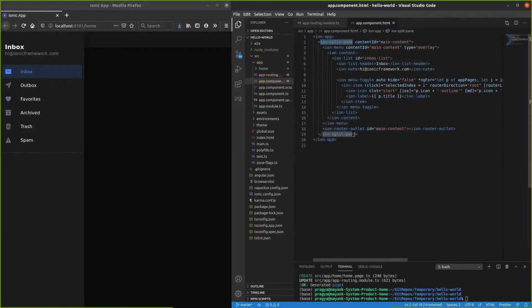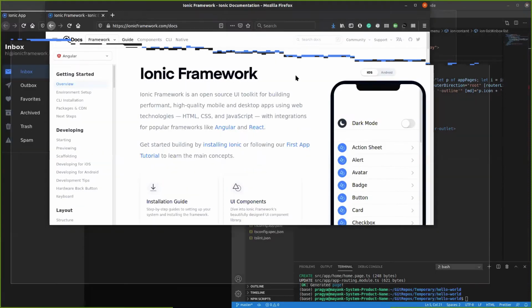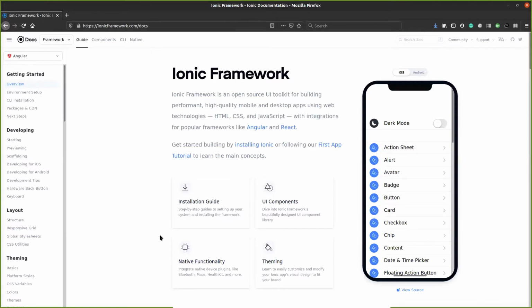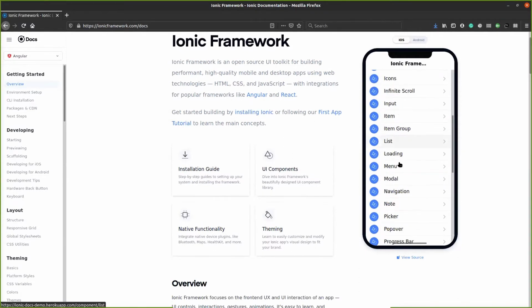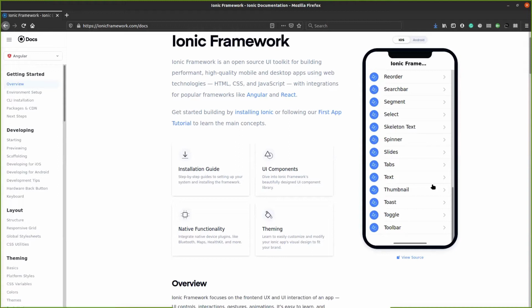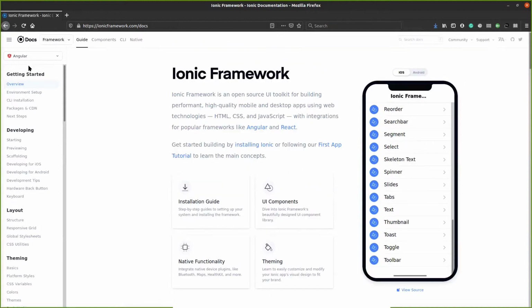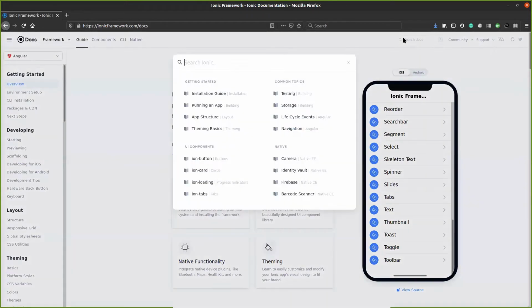If you want to know more about what exactly Ion split pane or Ion content does, you'll have to go and read the docs. Ionic docs are very easy and fun to read. So this is the Ionic doc web page. Usually, you will be able to see the code also on the same page. Let's search for Ion content.